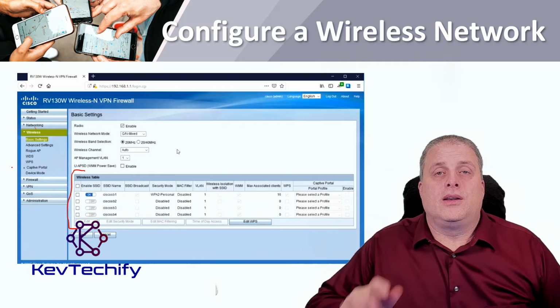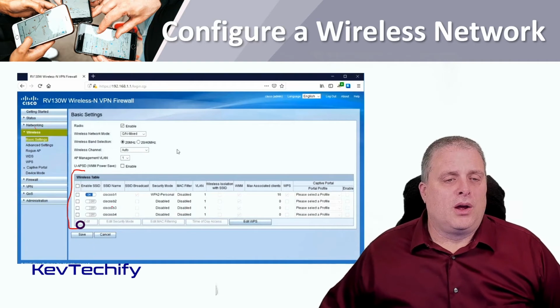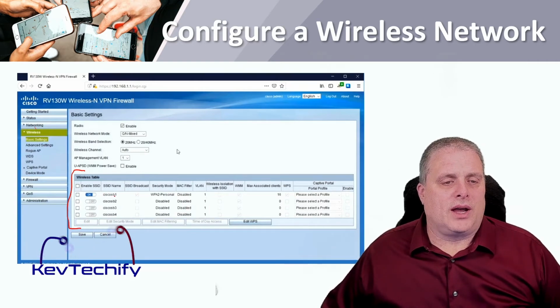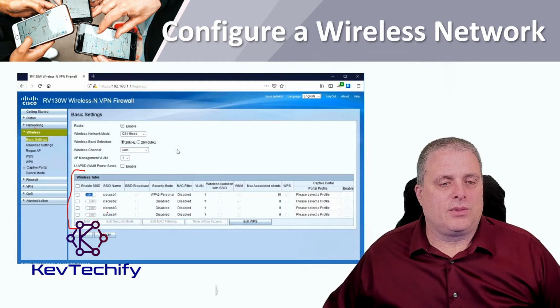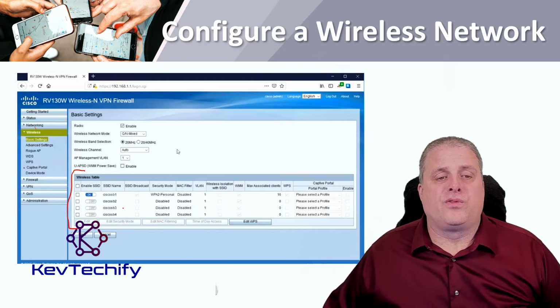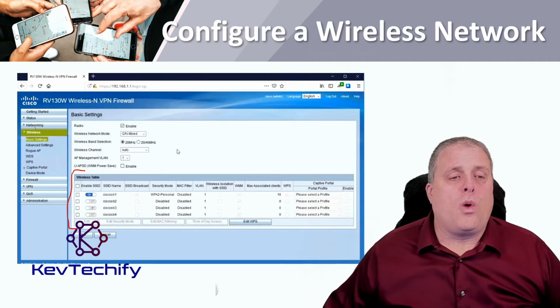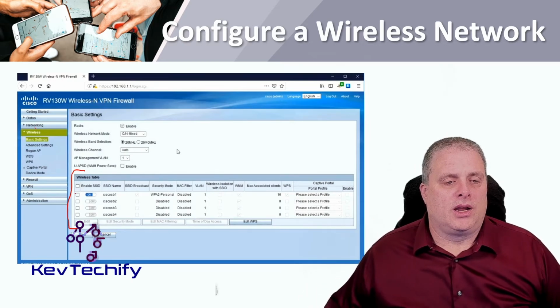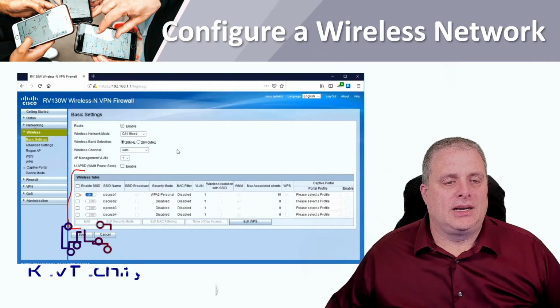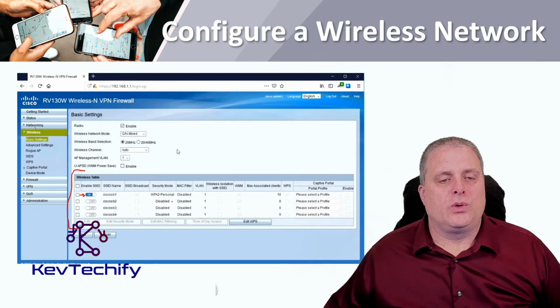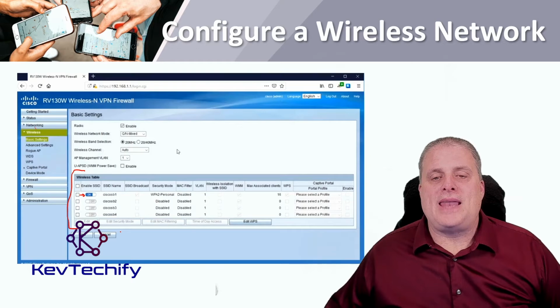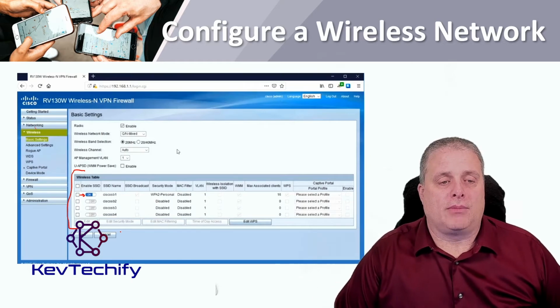There are 4 networks, 4 SSIDs set up: Cisco SB1, Small Business 1, Cisco SB2, Cisco SB3, and Cisco SB4. There are 4 that come pre-configured for you to use. Currently, only one is being used. That is this one, and notice how it says On as our choice right here. That's the only one that's on. The other ones are disabled. They're not being used at this point in time.